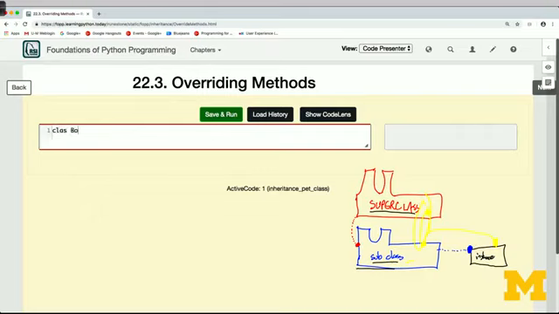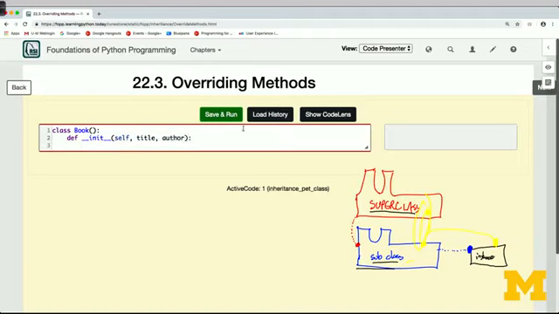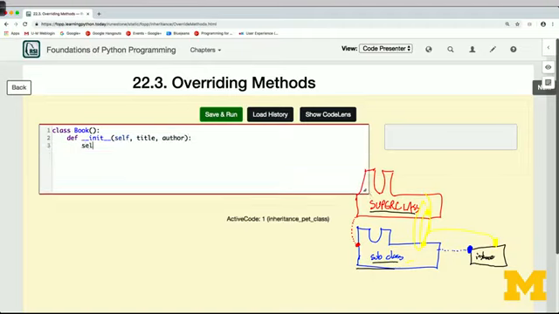So I'd say class Book. And every book is going to have a title and an author. So I'll say def __init__, and that's going to take in a title and an author. And I'm just going to set self.title equals title, self.author equals author. And let's suppose that we have this __str__ method as well. And we're going to return title by author. Okay, so now I have this book class.